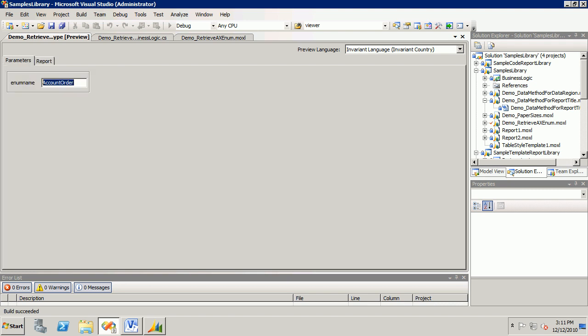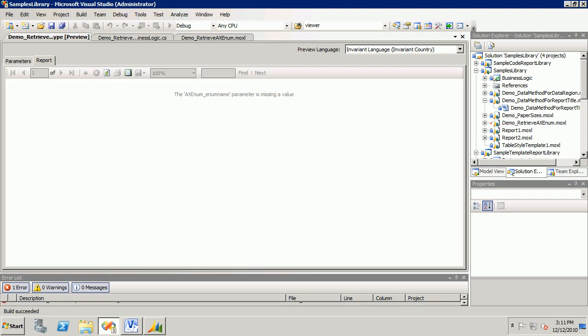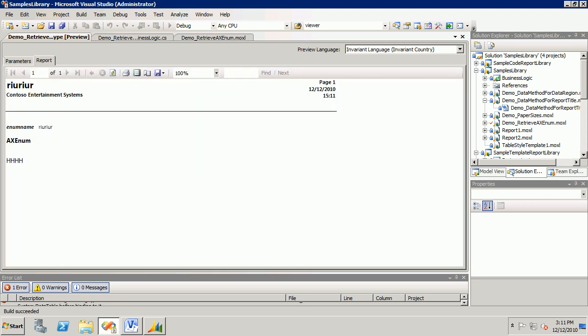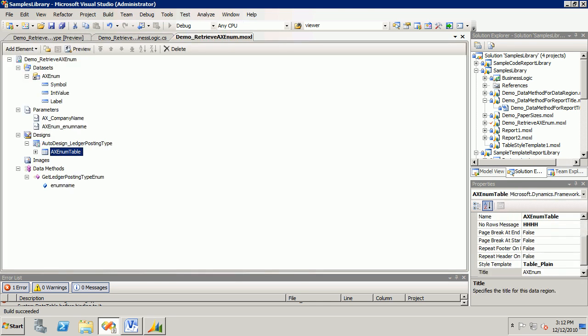Now what happens if I type in nothing? Again, the parameter is missing a value. Can I type in something incorrect? And here you can see we've captured that incorrect value, this completely bogus enum name here, which is correct. You'd expect to see that. But this HHH appears there. And there, do you remember why? Go back to the report and let's look at the design here.